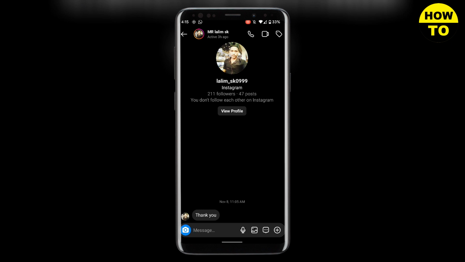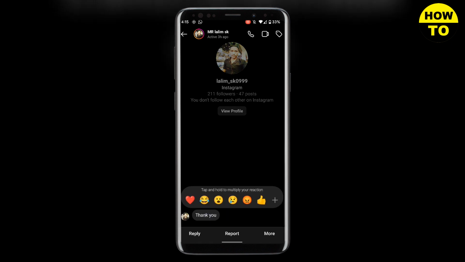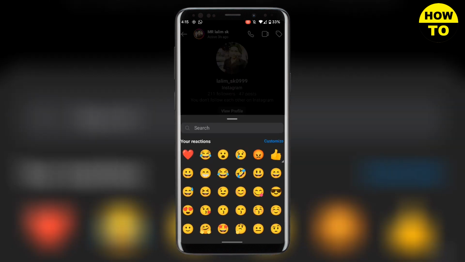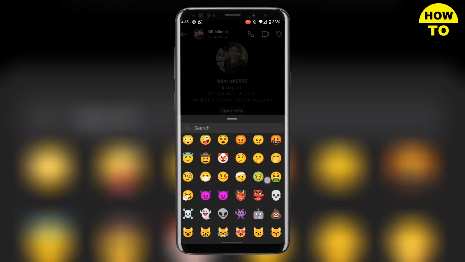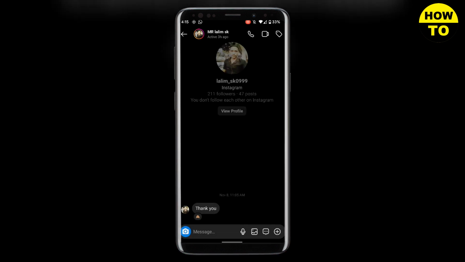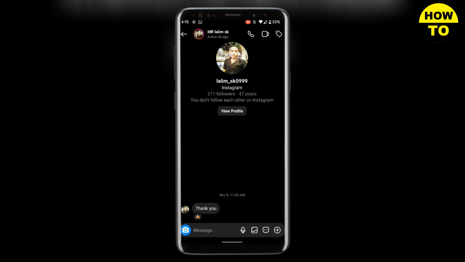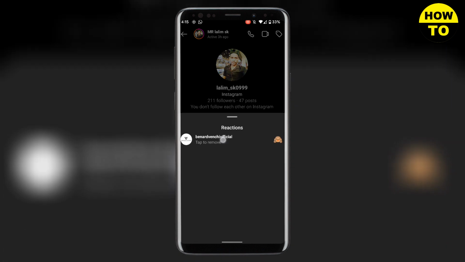So if you want to send another reaction apart from the love one, for that you need to hold down the message and then here you will see a ton of reactions. But if you want to select another one, you need to click on the plus icon and here you will see a ton of other reactions. So if you want to choose this one, here you can see that I have sent a custom reaction. If you want to again remove it, you need to click on the reaction and then tap on your account.